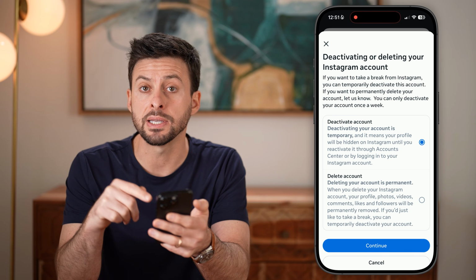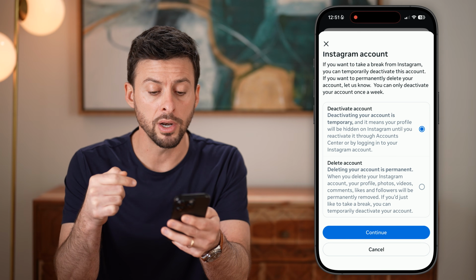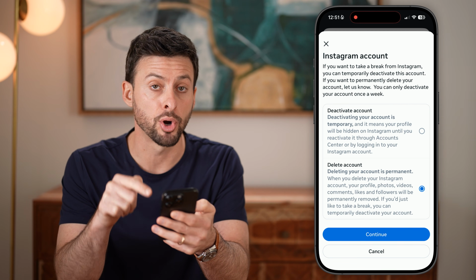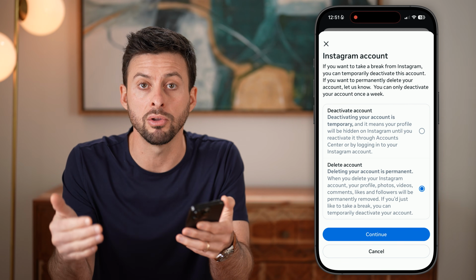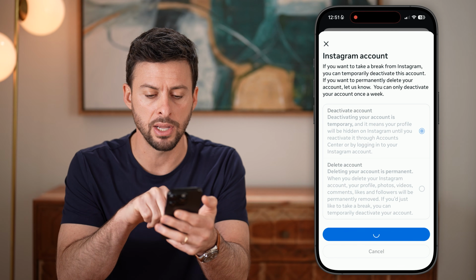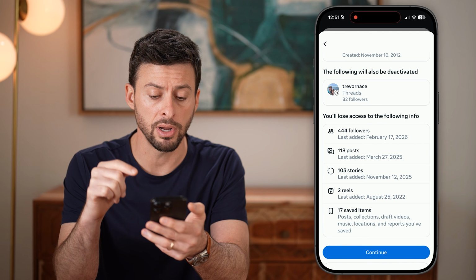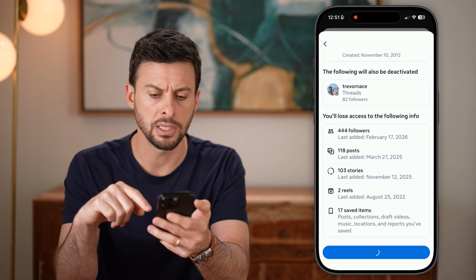Now this is where it says you can either temporarily deactivate your account, or if you wanted to, you can decide to delete it permanently, which will delete all of your photos and videos, etc. In this case, let's choose to deactivate account and hit continue. Now you'll be able to see it will also deactivate your Threads account, and you can just hit continue.